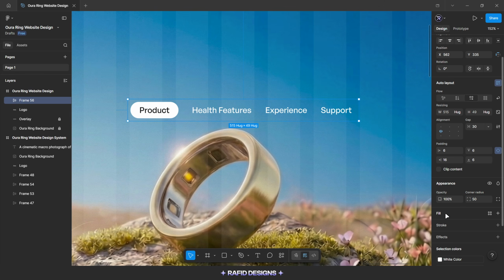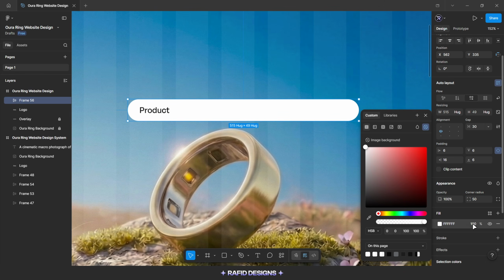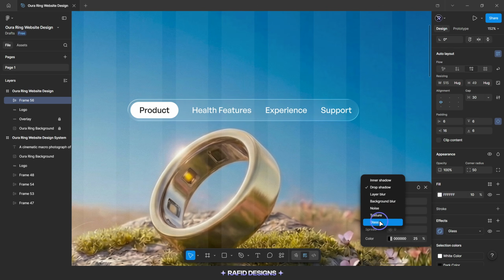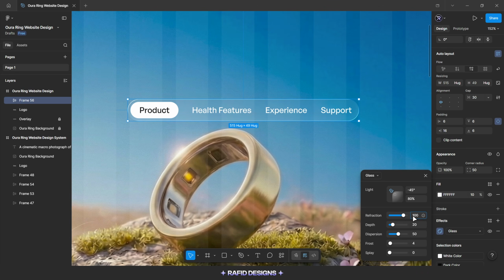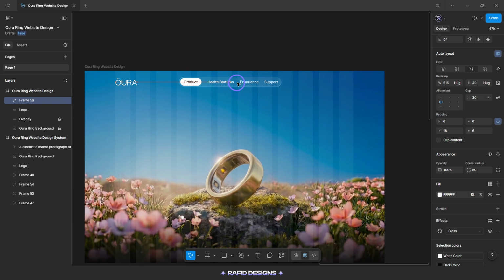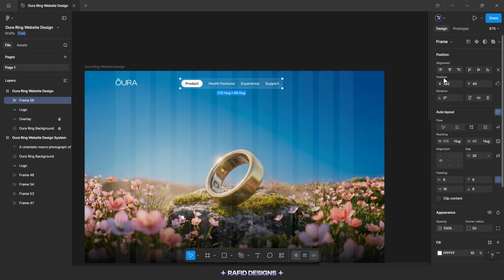Now I'm going to add fill color of this white color and I'll make the fill color opacity 10%. Now click on this effects, make it glass effect, make the reflection 100 and the depth 20, dispersion 50 and frost 20. Now I'm going to place it in the top center of my design frame and I'm going to add top spacing of 40 pixel and make the alignment horizontal center.